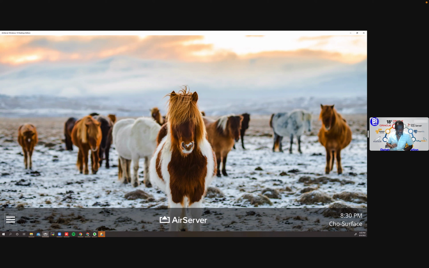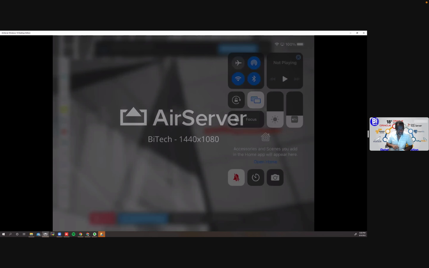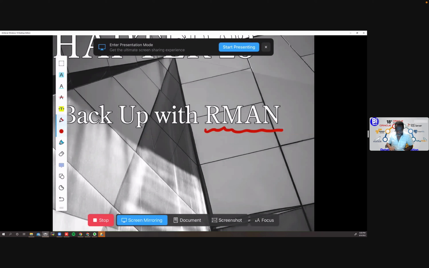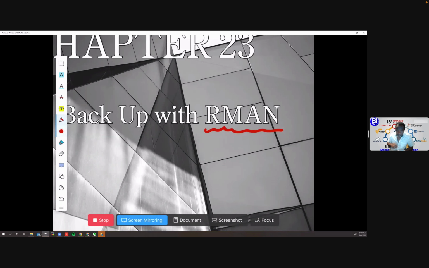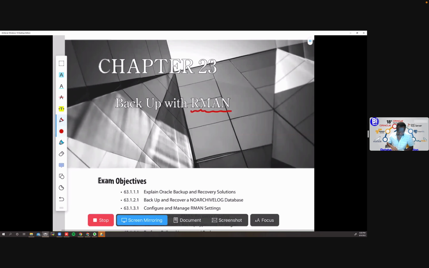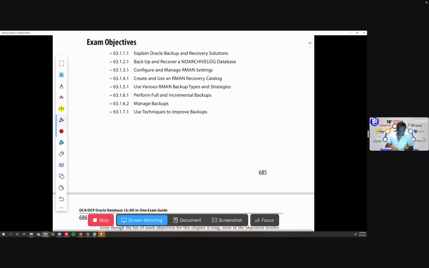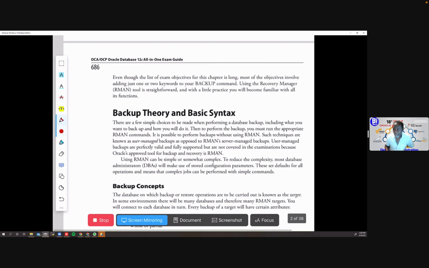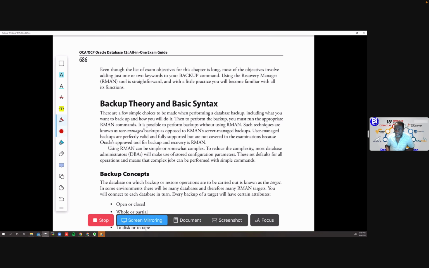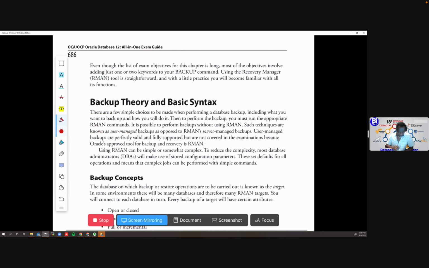So the entire chapter is about RMAN, and we would run through that and see how you back up your database with RMAN. So let's very quickly go straight into it. Backup theory and basic syntax. That's the first section. Like I said, I would go through the important things and you read the rest.